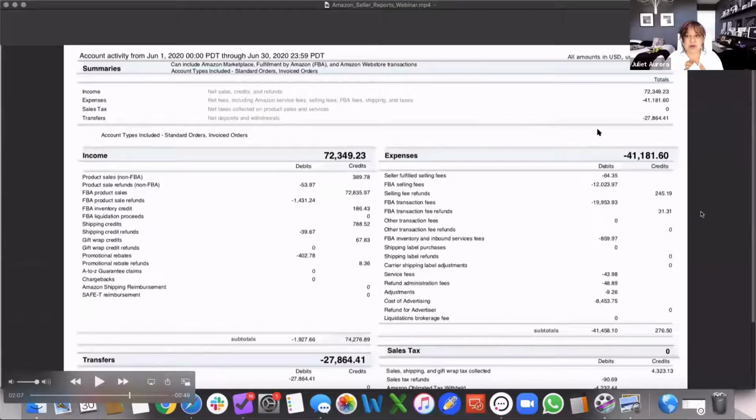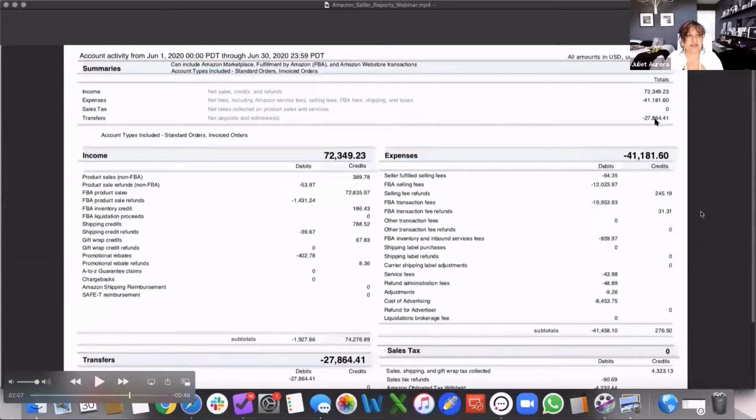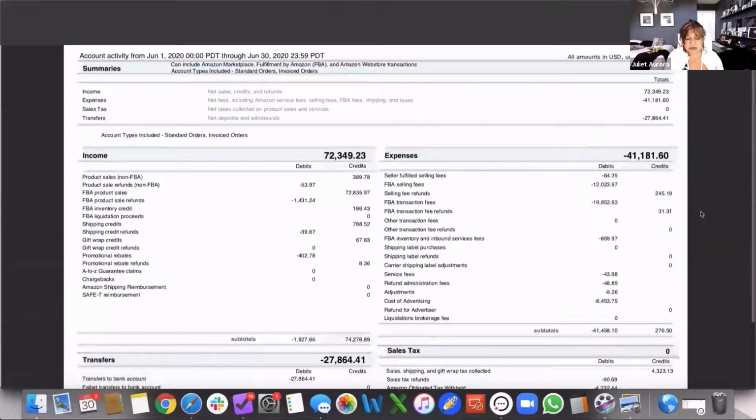The most important number is the $27,864.41. That is the amount of money that got transferred into your account related to these sales from June 1st to June 30th. So if you were to take all the Amazon settlements, so we mentioned Amazon settlements, that is that weekly, twice a week, daily, monthly deposit that comes from Amazon directly into your bank account.